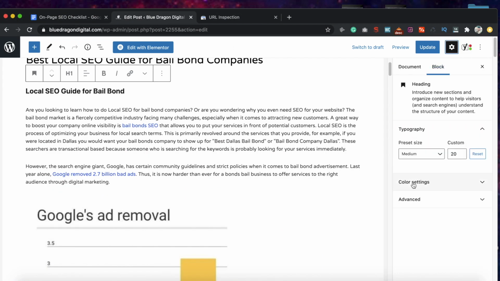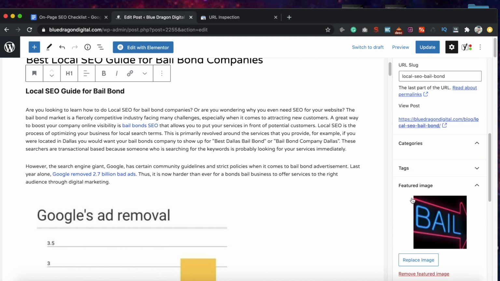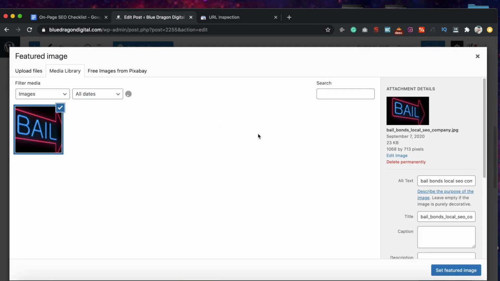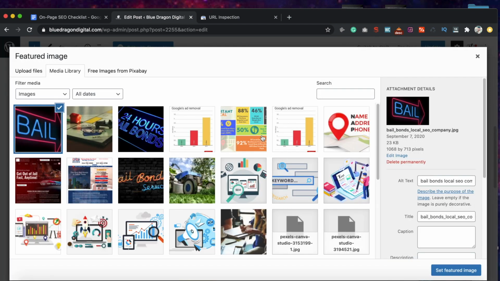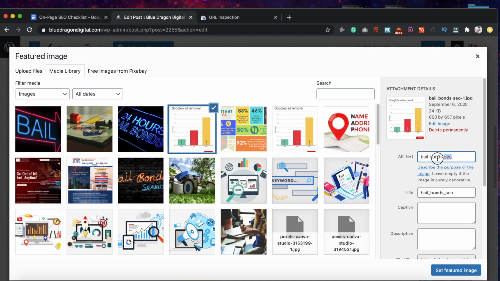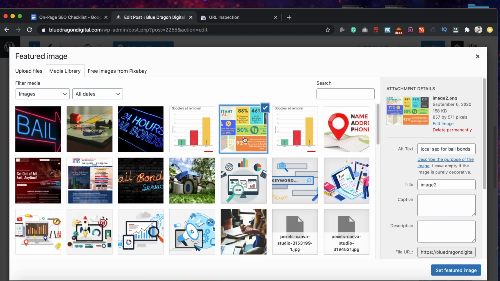If I go to settings, then document, and then featured image, basically all I did was optimize the alt tag. You can see I have bail bond SEO in the alt text, and I also named the file bail bonds SEO. Then this one has the exact key phrase, which is probably why it's ranking higher. You can see local SEO for bail bonds, and I didn't even change the file name here. So you can see how important just having the alt text is when it comes to Google Images.